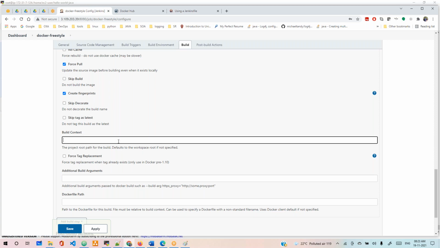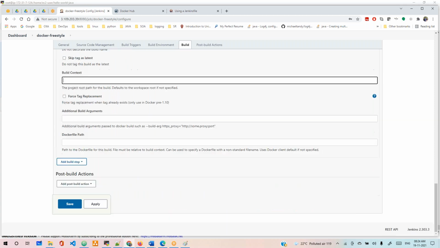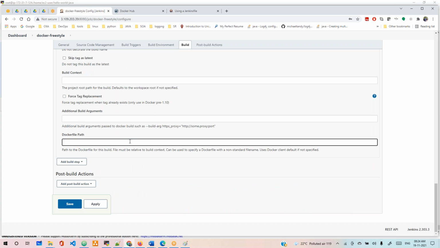If it is a different path, we need to mention the path of your build file, the Dockerfile. If it is the current directory, you can just use the dot. The dot you can ignore, because it's treated as current only. Any absolute path of your Dockerfile. If it is current, then you can ignore this.